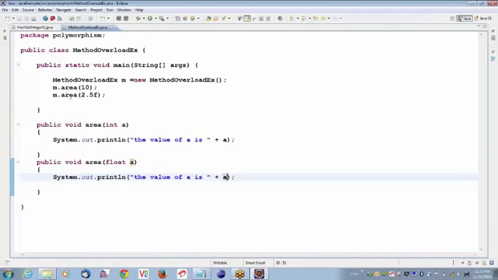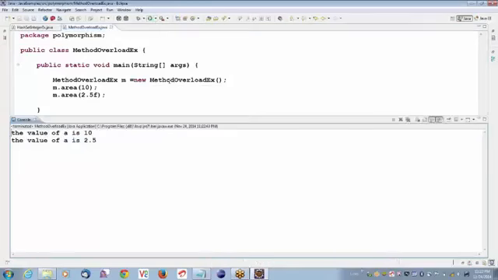What happens when you try to run m dot area? This will be called, the value of a is 10. Okay, the value of a is float. So let's see how it happens. Let's run this. The value of a is 10, the value of a is 2.5.